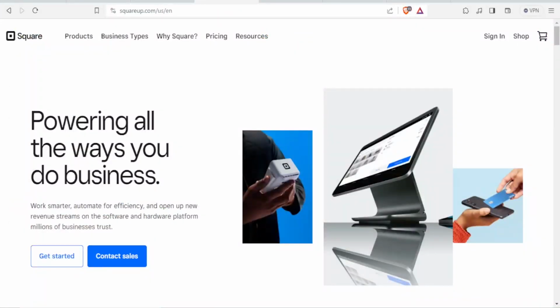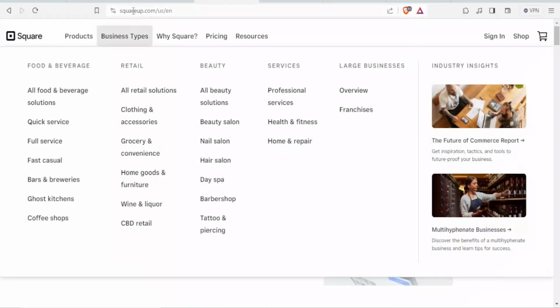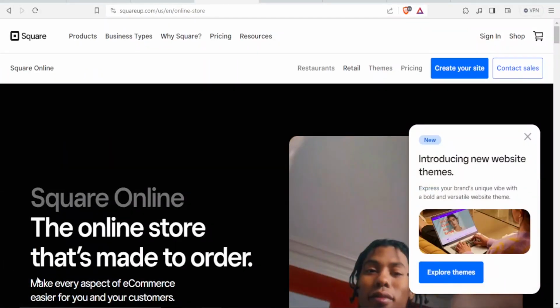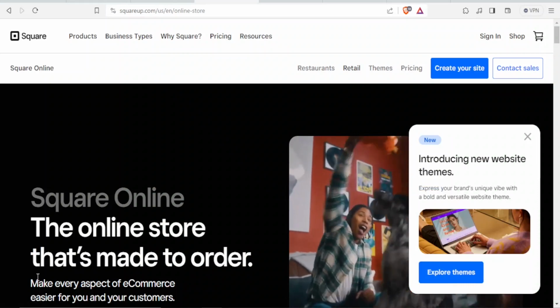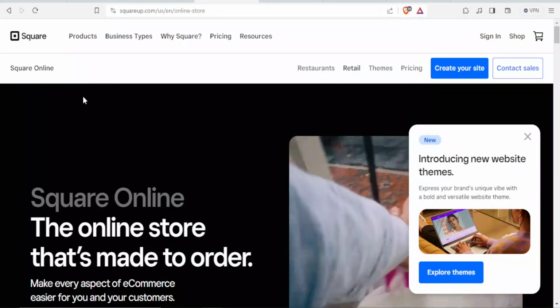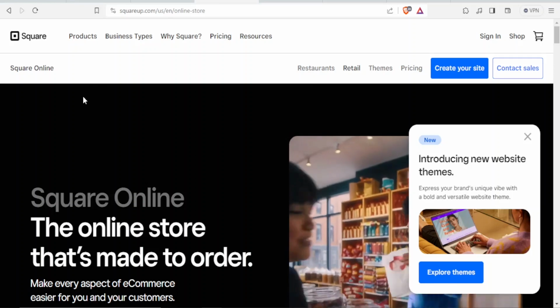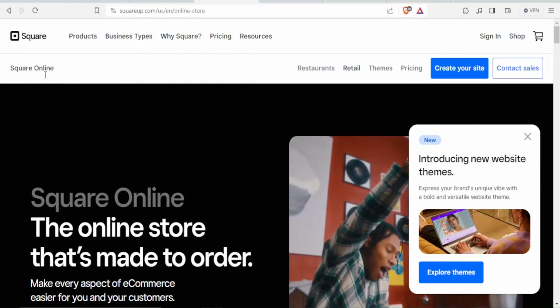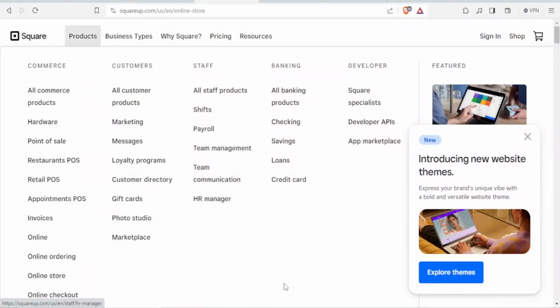So to use that, you simply go to squareapp.com here. And then on the product side, you'll notice we'll have the commerce, customer, staff, banking, and developer. So you scroll down up to online store down here. And I need to mention that Square app is currently in partnership with Weebly. So you're going to find that later on as we continue with this tutorial, we shall be directed to the Weebly website, which is also used to create websites. And now they're in partnership with Square app. So I'll be showing you that when we get there.